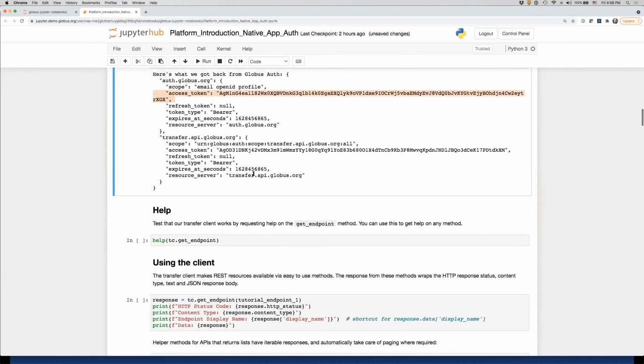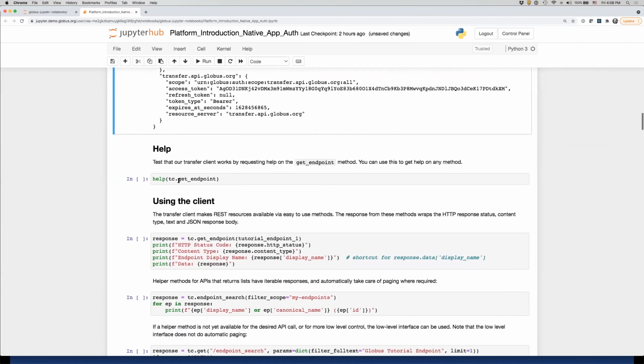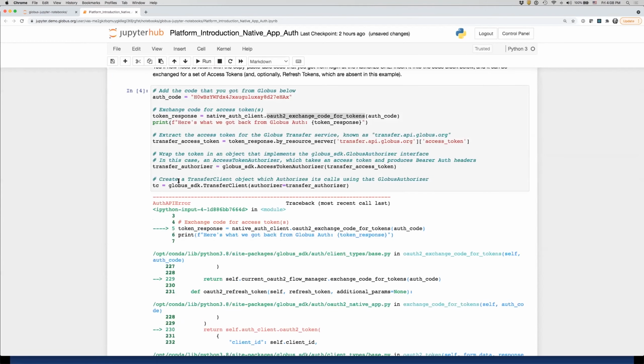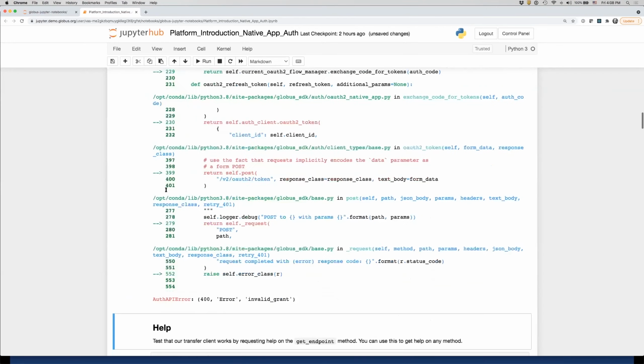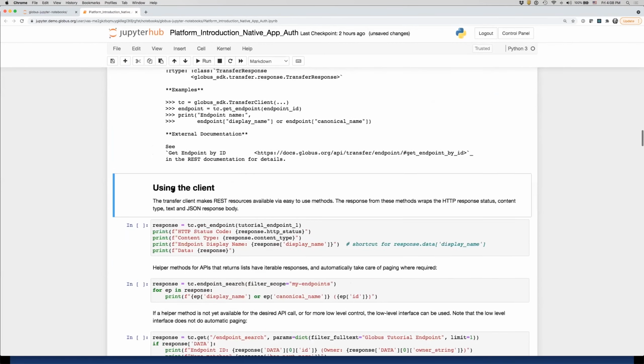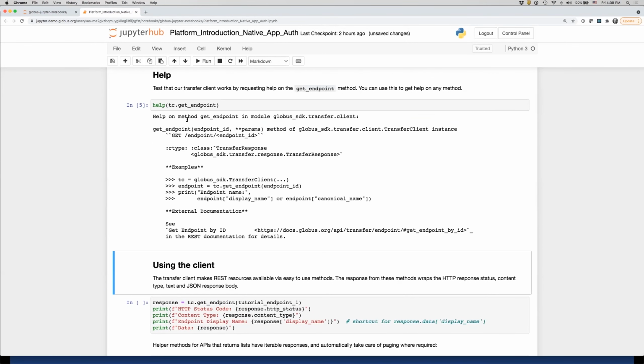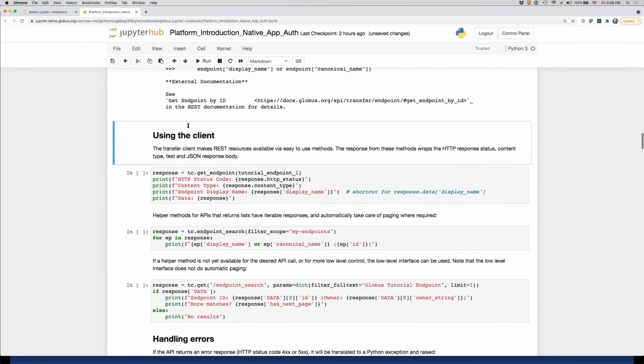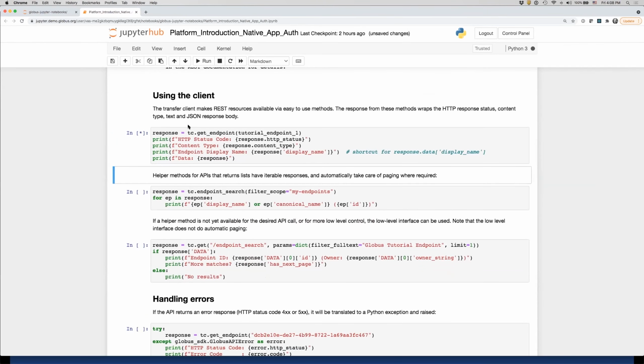So now this notebook, as a client application, and this again could be any application that you've written, can turn around and call the Globus service on my behalf and do various things. So, oops, I ran that by mistake again. I can run the help command. That's a very simple one. I can go and check on the status of an endpoint.